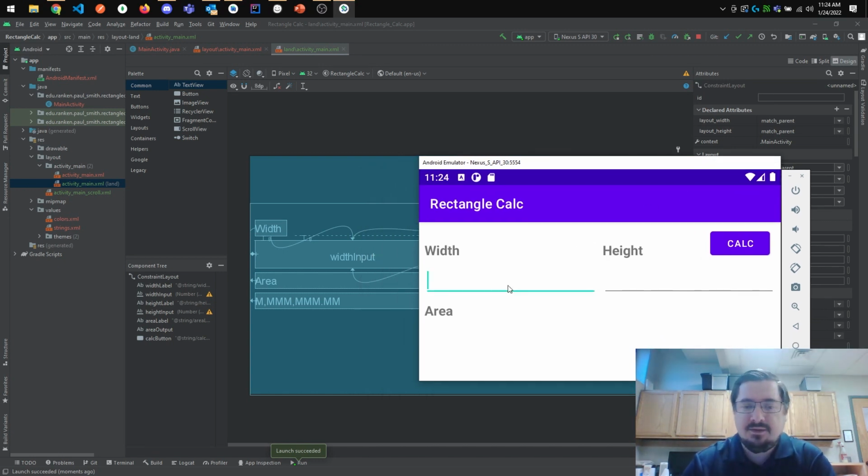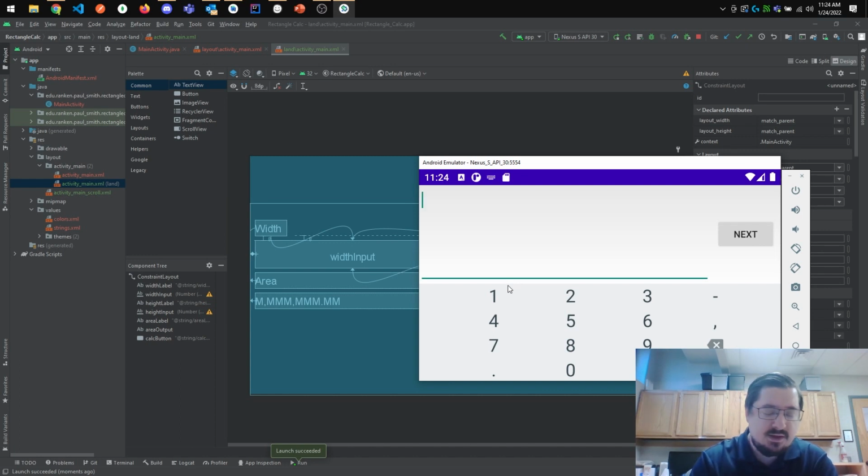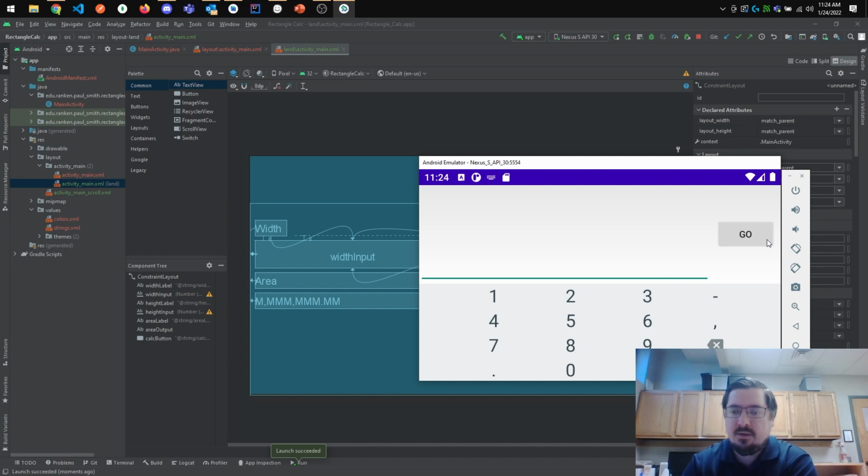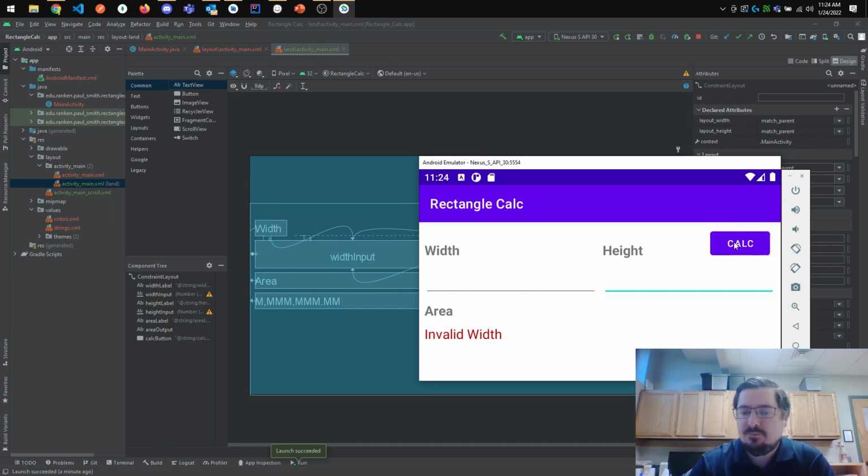So let's go ahead and give this a try. Let's say 10, next, 20, go. All right, there we've got the area calculated. That's all fine. If I were to try this with nothing in there, you would see invalid height, invalid width. There we go, so we can see those sorts of errors. Cool. So that's my landscape layout.